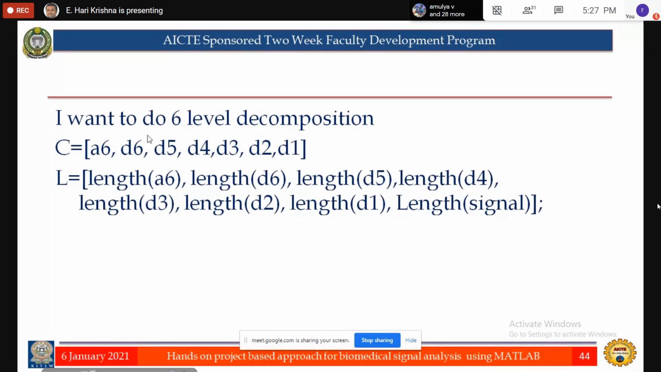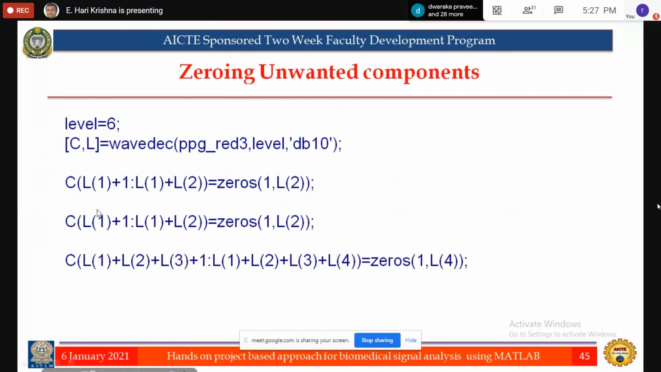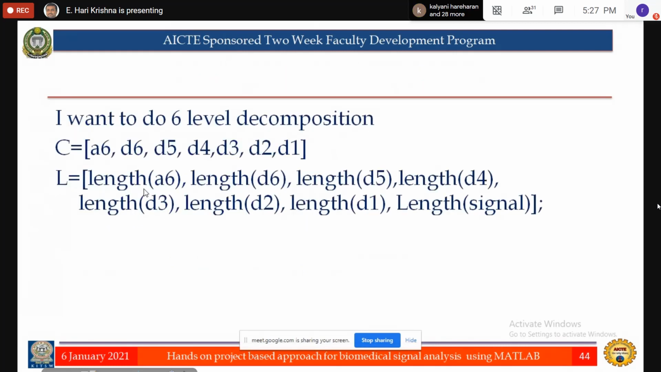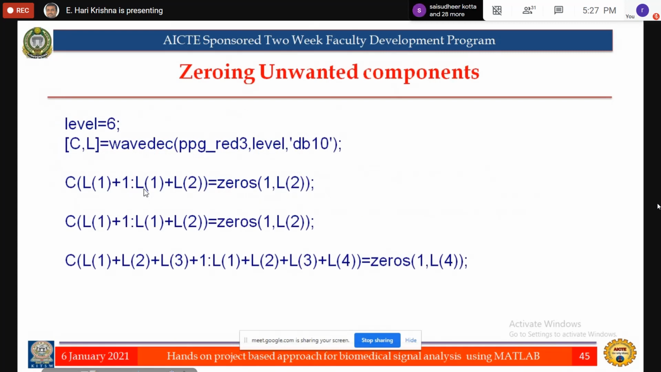Now I want to make the D6 elements 0. So I have written the program here: 36 plus 1 means 37, to 36 plus 20, 56. So elements 37 to 56 all correspond to D6. I am forcing them to 0. This is how you can zero the unwanted components. This is a MATLAB program written by me, which can force the concerned values to 0.